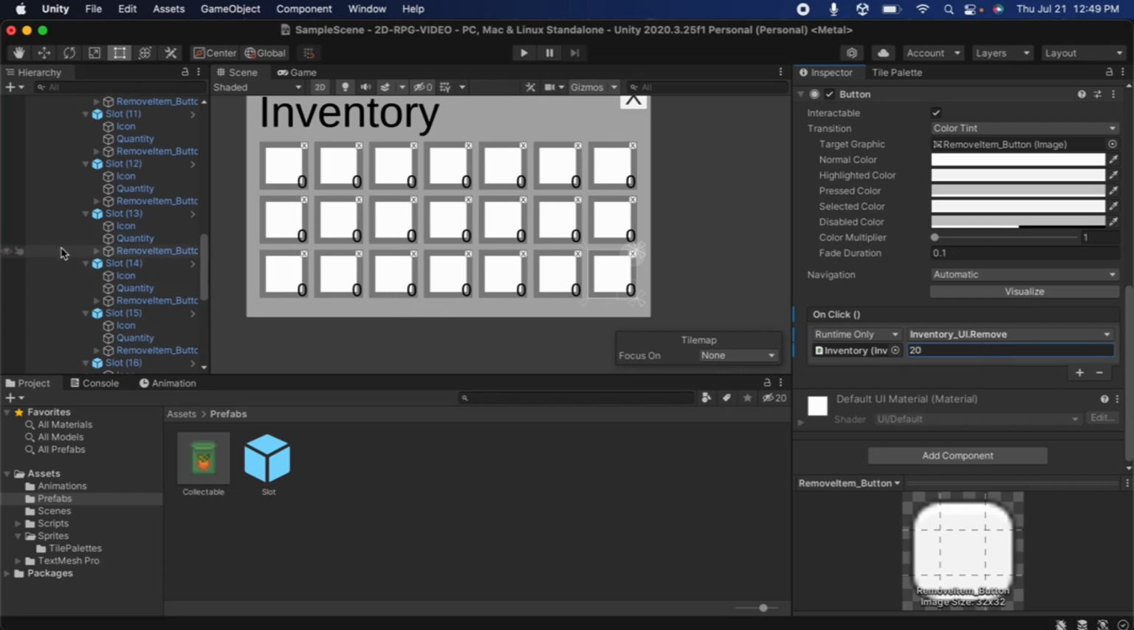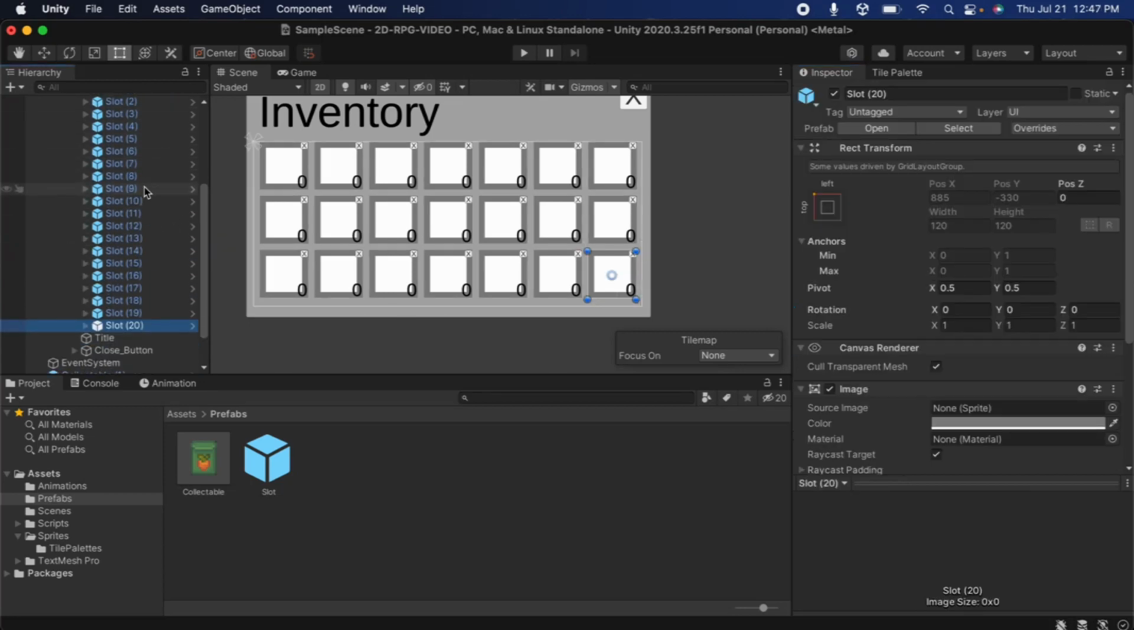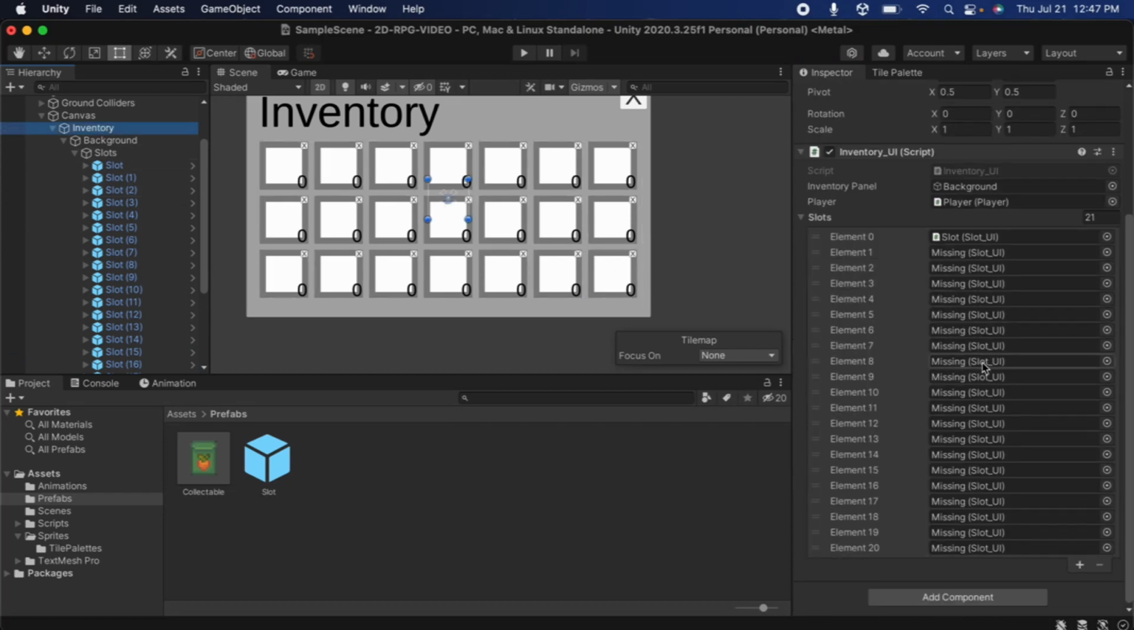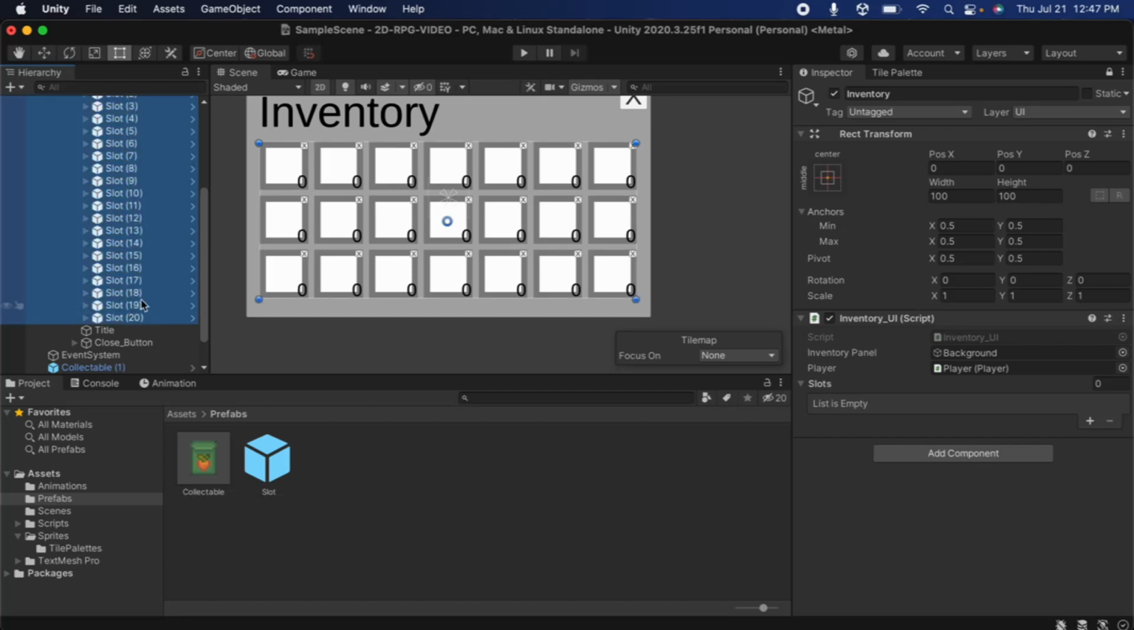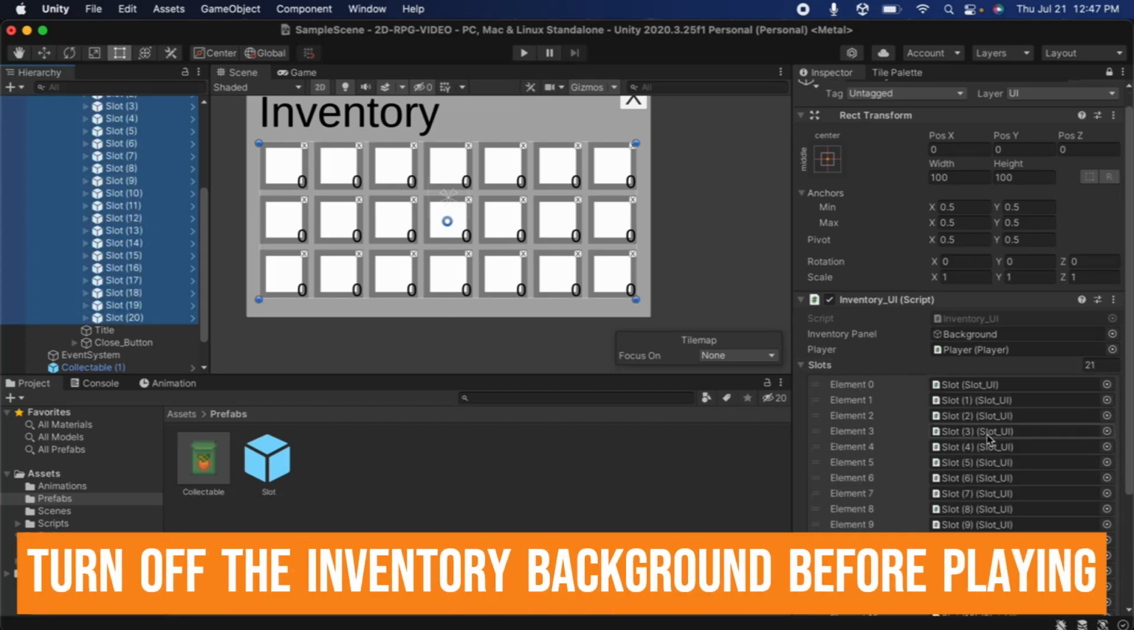Then let's fix the inventory UI script. Because we deleted our slots, we need to fix the slots list. A lot of our slots are missing except for the first one. So let's set the size to 0 and then lock the inspector. Then we can drag all of our slots onto the list, making sure to unlock the inspector when we're done. With our slots all set up again, we can test it out.